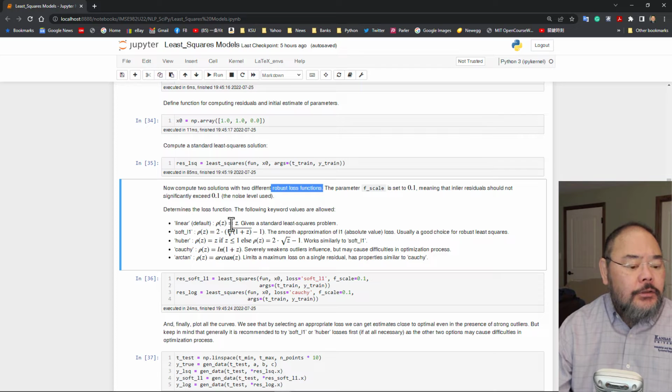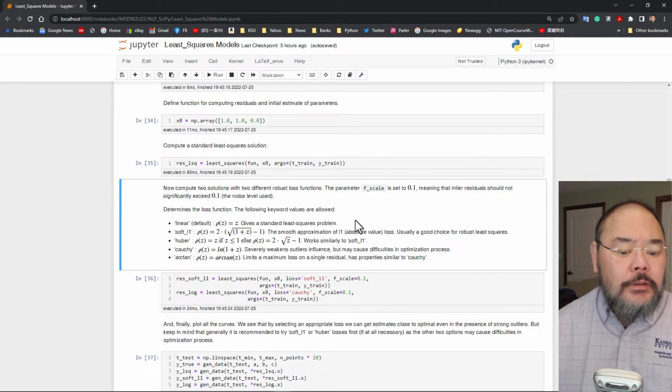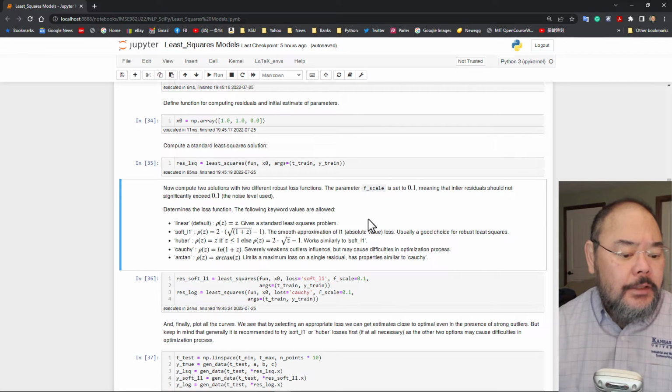First is linear. Linear is by default the standard least squares problem. Second is the so-called soft L1 loss function. I'm using 2 times the square root of 1 plus z, minus 1, where z could be the objective function value we're trying to minimize. And also I'm going to try the Cauchy method, which is the log of 1 plus z.